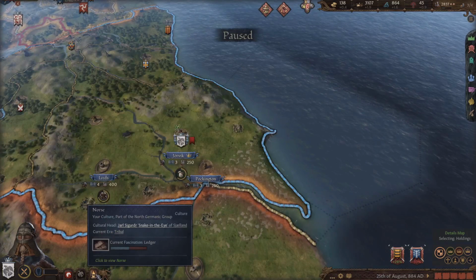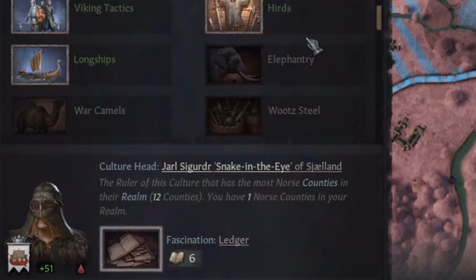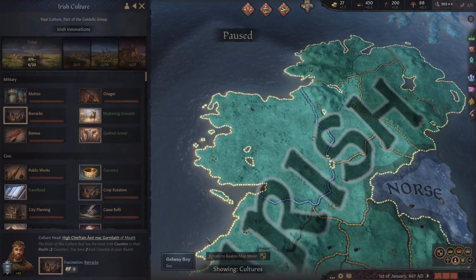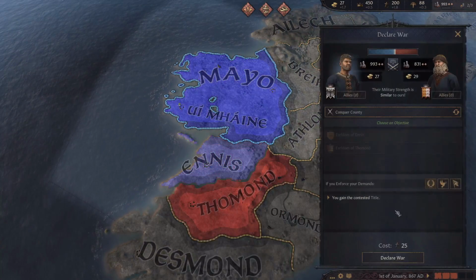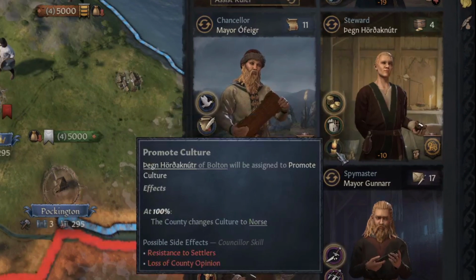This can all be seen in the research screen, where it will say who is the culture head and how many counties of that culture they have, and then it will also show you how many counties your player currently has of that culture. So to become the culture head, you either have to take more counties with your player's culture, or you can convert some of the counties that you own that are not of your culture.